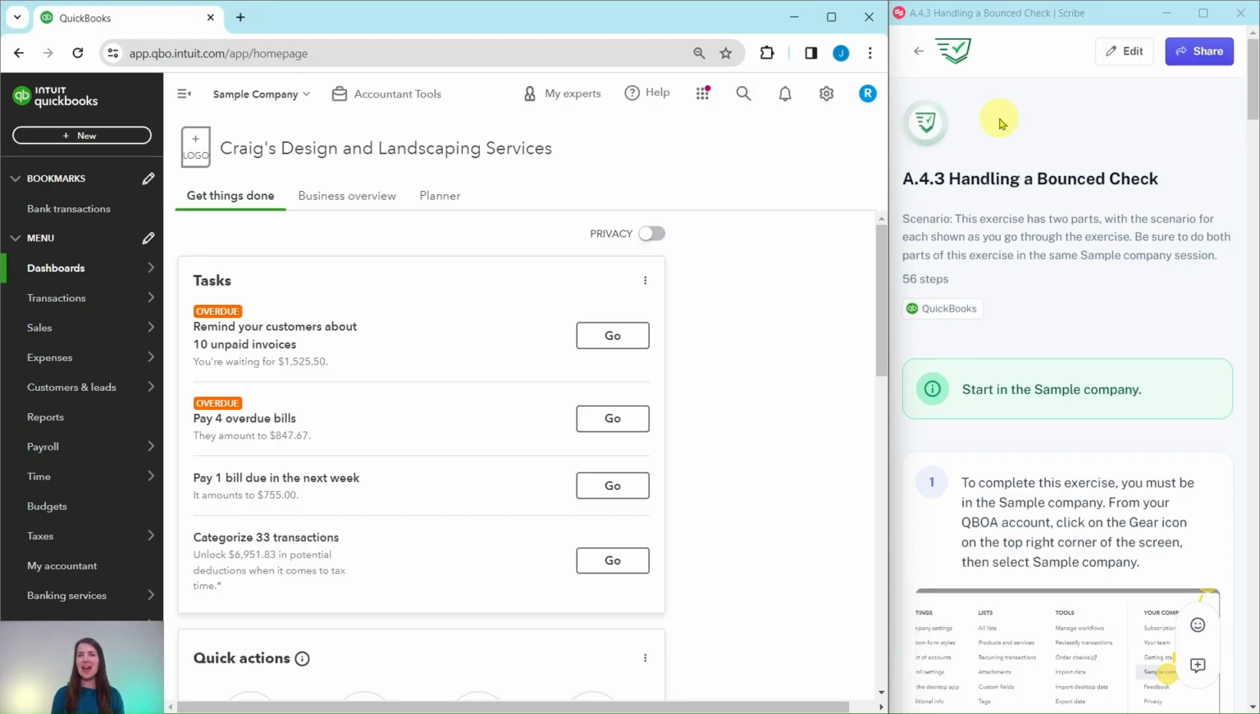In this video, we are going to practice handling a bounced check. The exercise we're going to follow along with is over here on the right-hand side, and this is pulled from our advanced level ProAdvisor certification course.